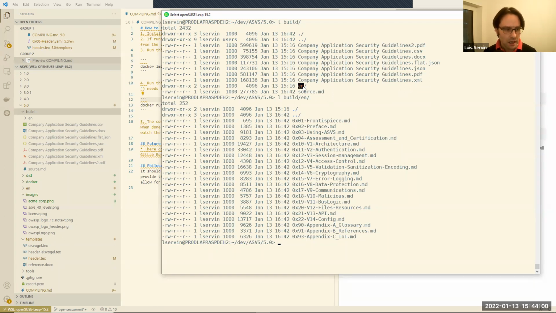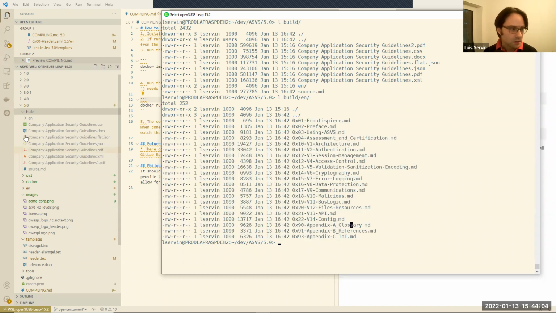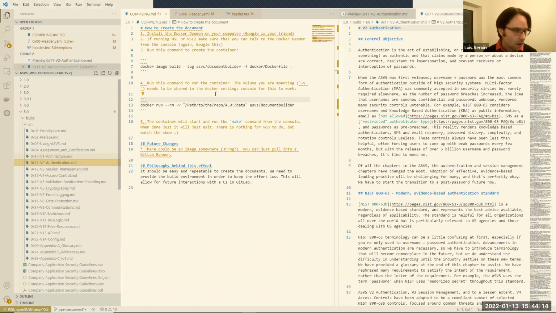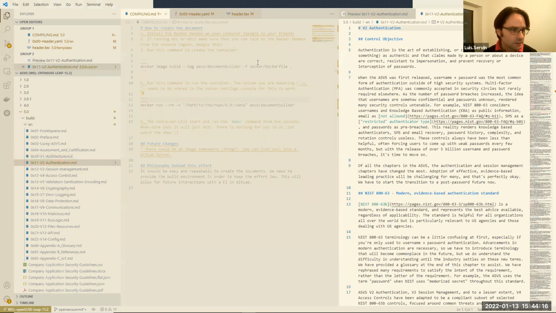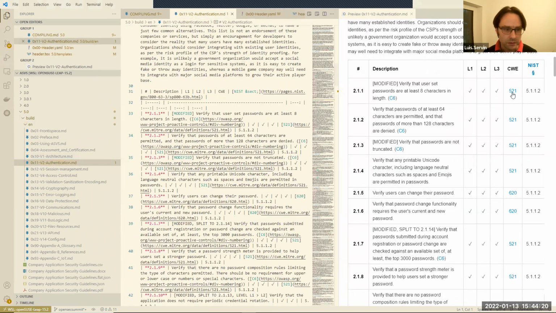Okay, and inside build en, you will see that the markdown files were recreated. So just to show you the difference on what I was discussing, Ben, you will see that it's the same files, but now these files have hyperlinks to the CWEs.